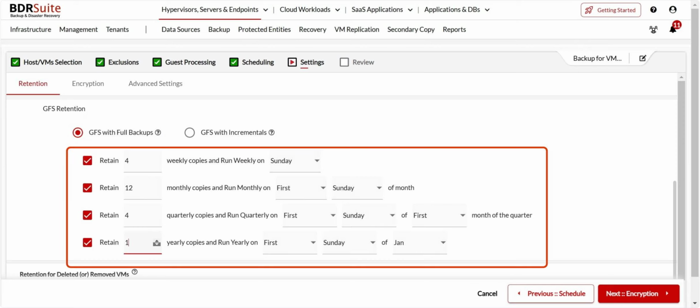For example, if you want to retain 4 weeks, 12 months, and 4 quarters of GFS recovery points, the available full backups in the repository will be marked according to the GFS retention schedule. By the end of the year, 20 GFS full recovery points will be retained.